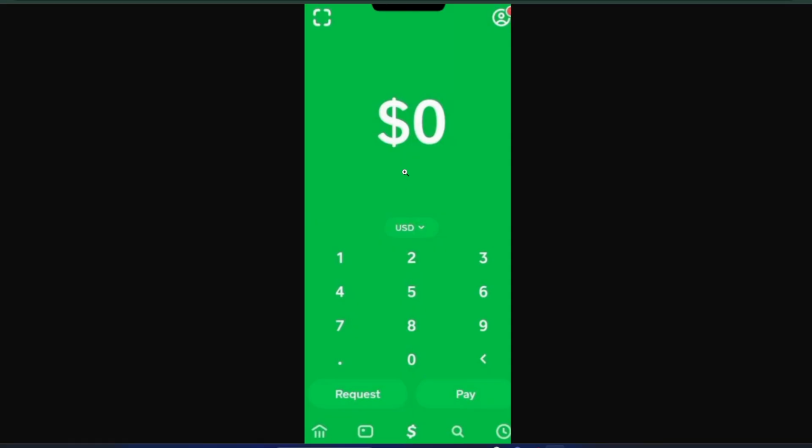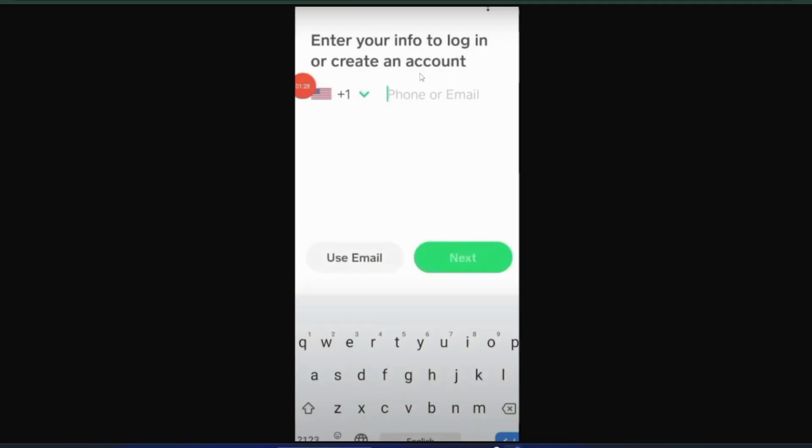First things first, let's clear up the confusion. You cannot log into Cash App using your Cashtag. A Cashtag is your unique username. It starts with a $ sign and makes it super easy for others to send you money without sharing your phone number or email. But when it comes to logging in, Cashtags are not used for authentication. So how do you actually log in?